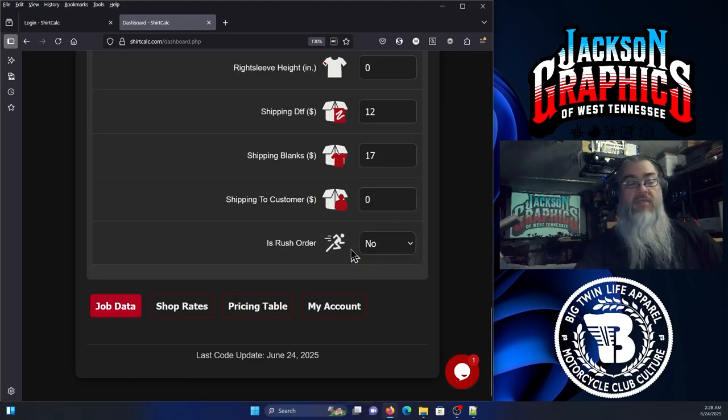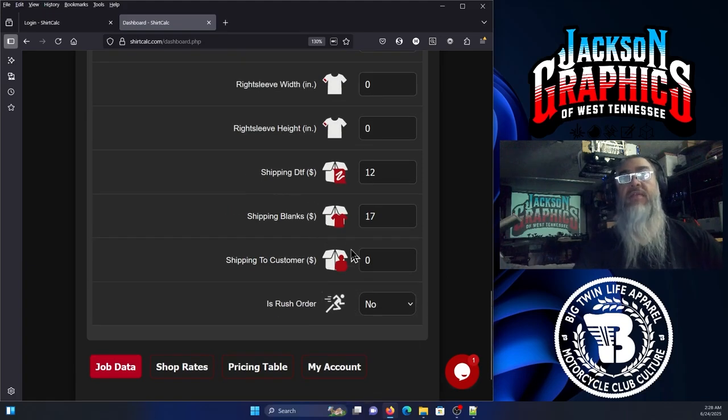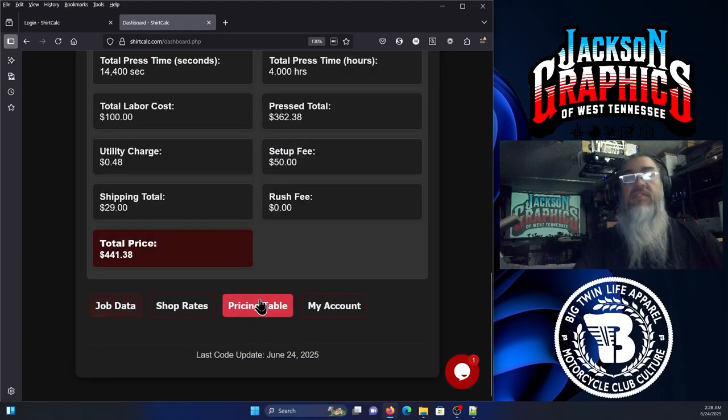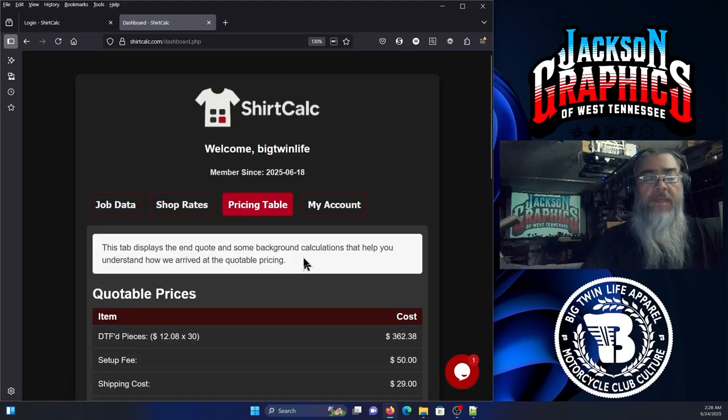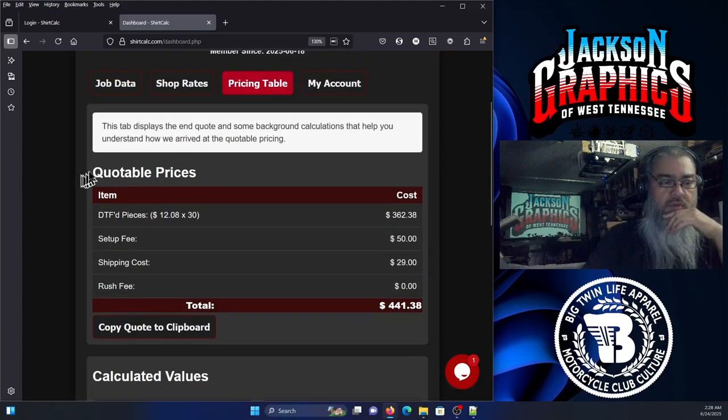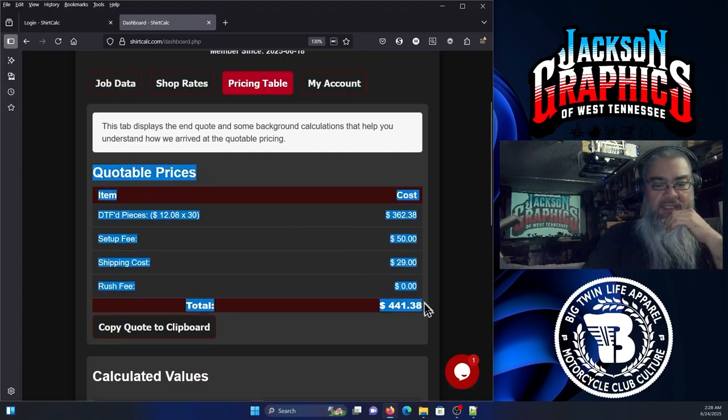So now we're at the end of the job data, and guess what? We're done except for one thing, pressing that pricing tab. Once we press the pricing tab, you'll get what we call quotable prices at the top. This tells them the DTF pieces are going to cost $12.08 a piece, and you've got 30 of them, so this is the extended cost, $362.38.